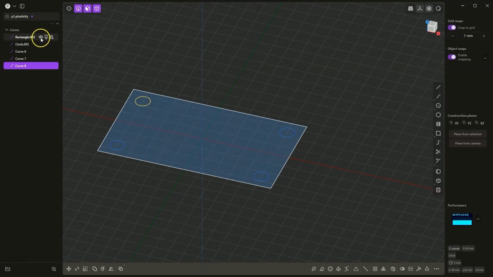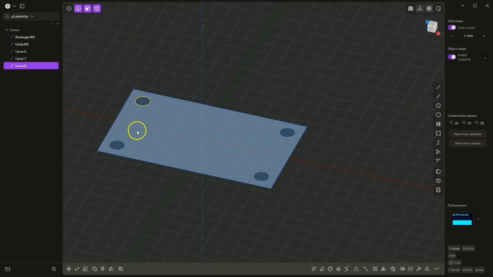We also have an eye icon, and by clicking on this icon, we can toggle the visibility of the geometry. In this case, we will leave all geometries visible, and we have created such a simple shape. Now, based on these geometries, we will create a rectangle with 4 holes.